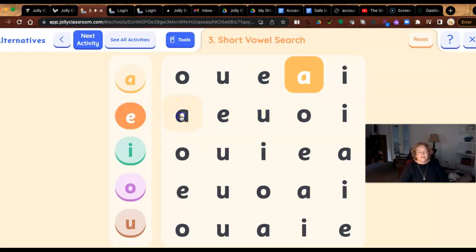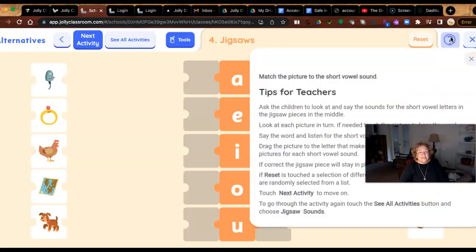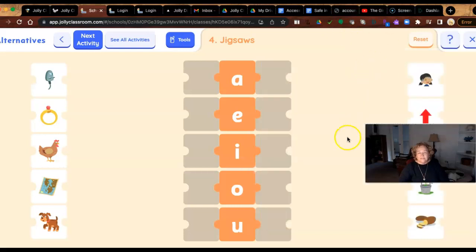So I'm just matching. Oh, and if they choose the wrong one, nothing happens. All right, next activity, jigsaws. So I've got to find the pictures that match. Now again, you need to tell the children the names of the pictures. And the nice thing is that they do actually have in here for you the names of all of these pictures. I just can't get to it here on the video, but it would be in your teacher plan.